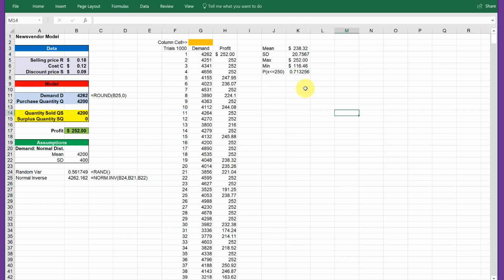You can see that based on this simulation, there's about a 71% chance our newsboy will make less than $250 if he purchases 4,200 copies. And the reason that I put 4,200 in here was logically, you look down and say, well, the mean of my distribution, the average is 4,200, so I'm going to buy the average.